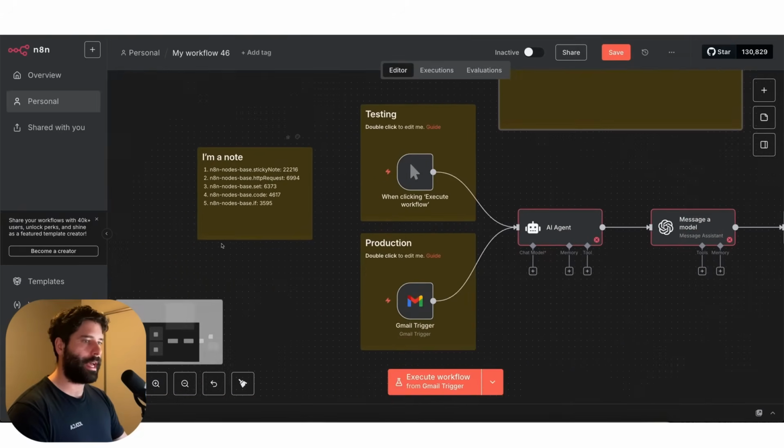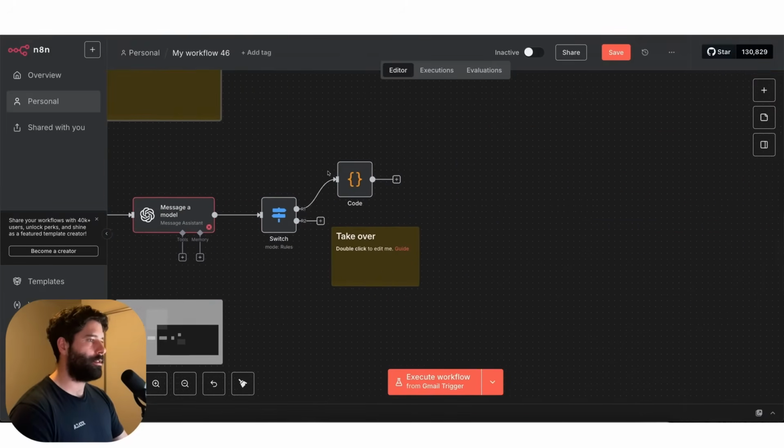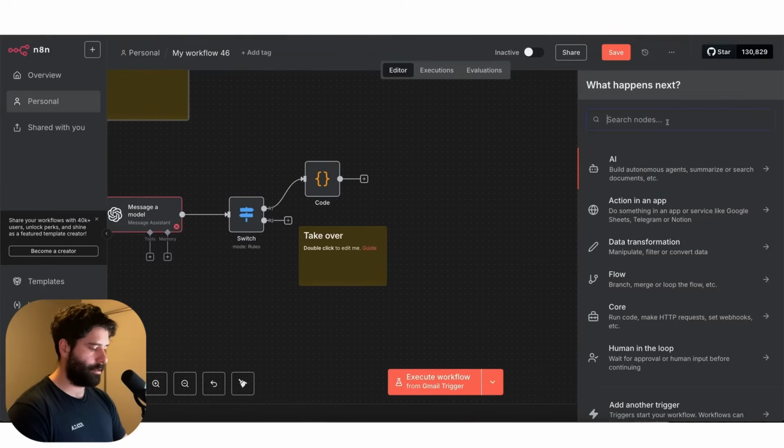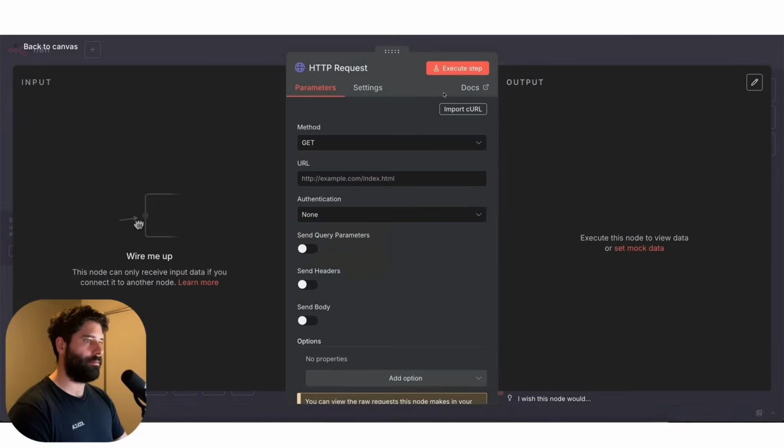The next thing we want to look at is the HTTP request. So this is when you want to make API calls. Let's go across to here. Let's actually bring something onto the canvas. We got the HTTP request. There we go. Okay, so the HTTP node allows you to communicate with third-party systems.